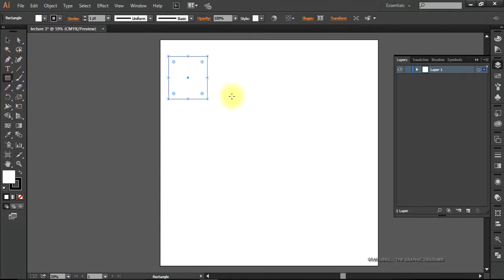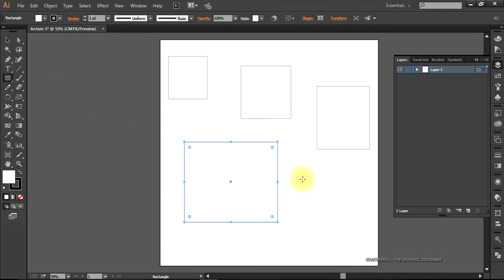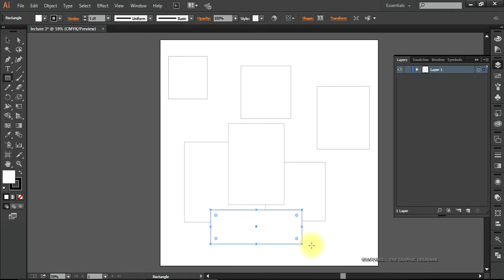If we have some squares and we need to select any of these, we can just press V on the keyboard and you can see the change in the cursor. Here's a cursor, and if I press V on the keyboard, it changes and the tool is selected. This one is the selection tool.